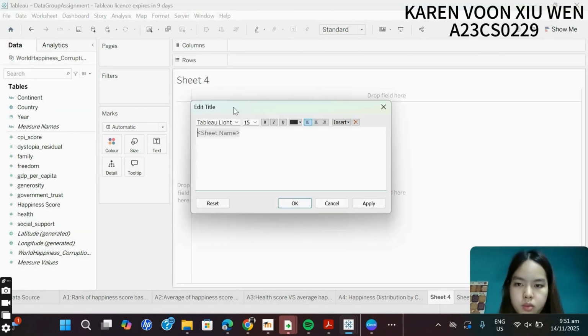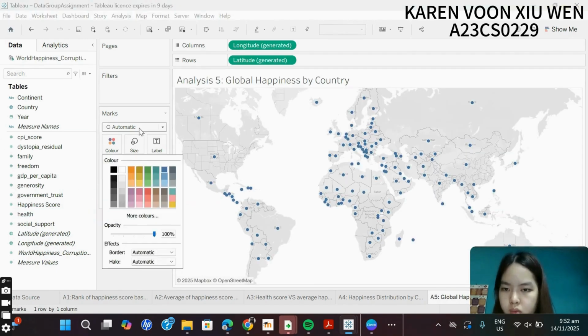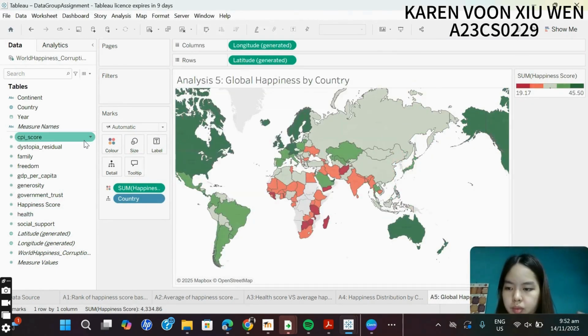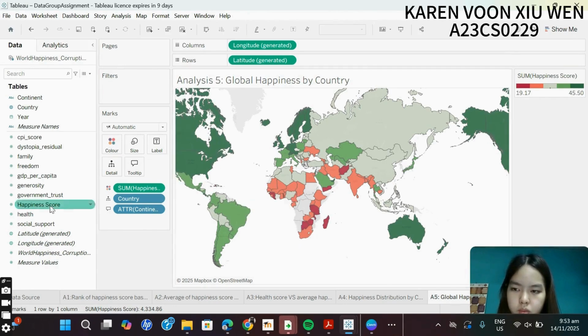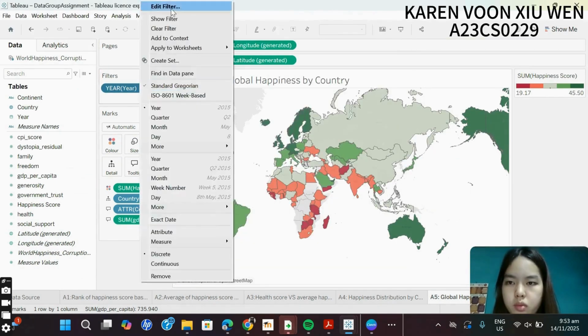So next, analysis 5 is our world map visualization, which displays a happiness score for every country using a color gradient. So the darker green represents a happier nation, while the red color countries show low happiness score. So for the next one, analysis 6.